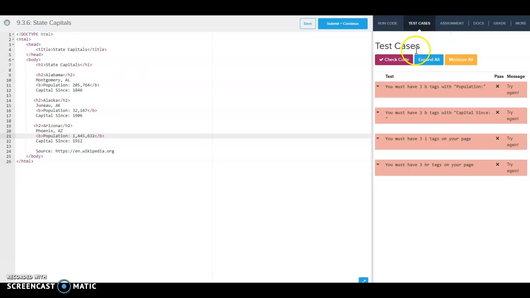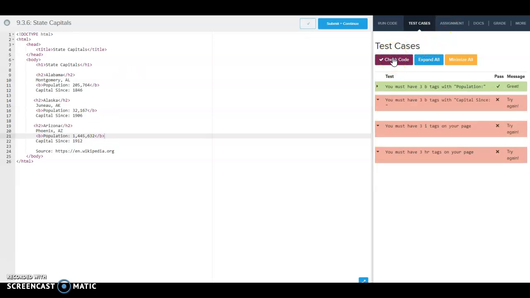And I'm going to check code again just to see how I'm doing. I can see that I got green on my 3 bold tags for population. It says we need to have bold around the capital. So I'm going to come under Alabama. I can see capital, so I'm going to put another bold tag. Do the same thing for Alaska. And for Arizona.